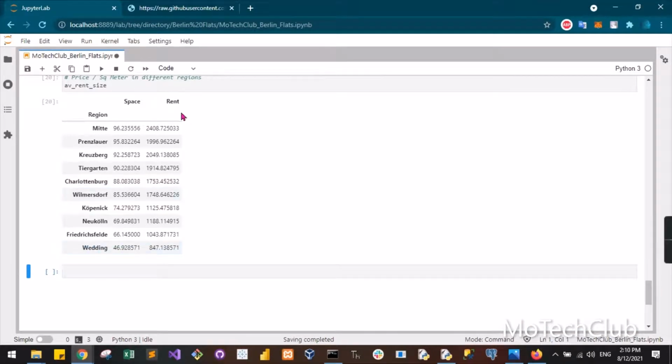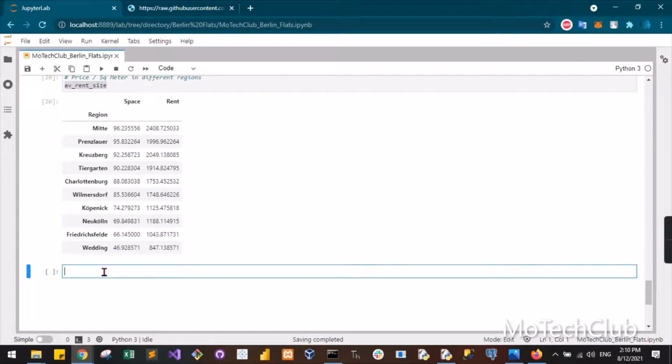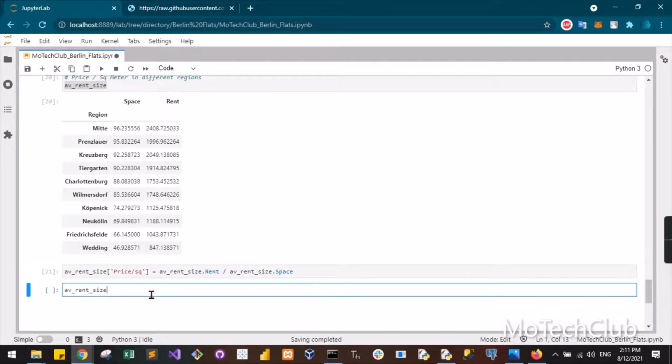I want to add another column here after rent, which is the result of dividing the rent by the space. I'm going to name it price per square, and this is simply the result of dividing rent by space. I'm dividing this column by this column, and it will divide all these rows one by one and put the results here. So I just did it, and I'm going to run this.